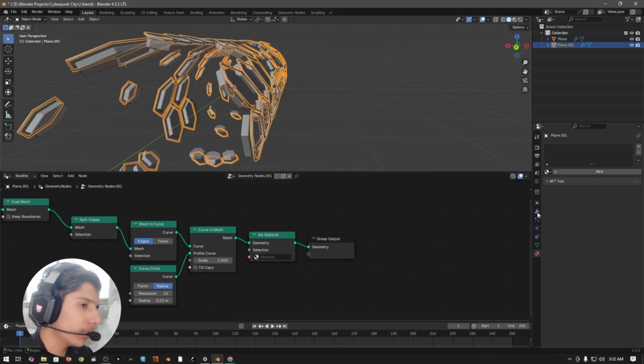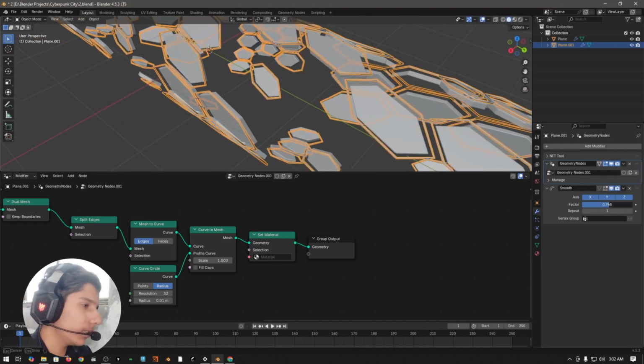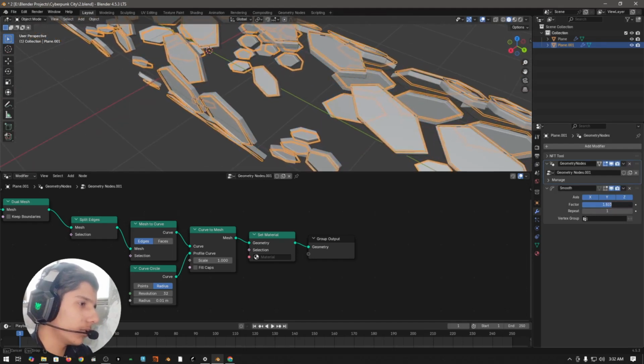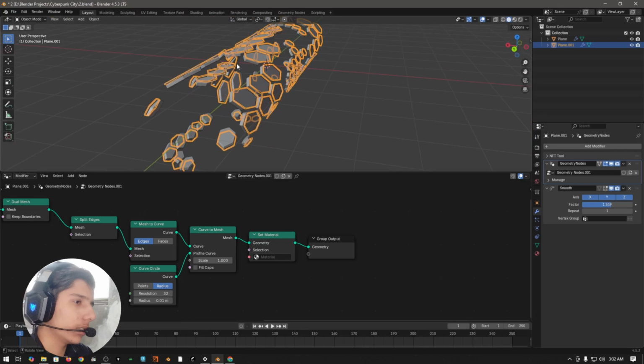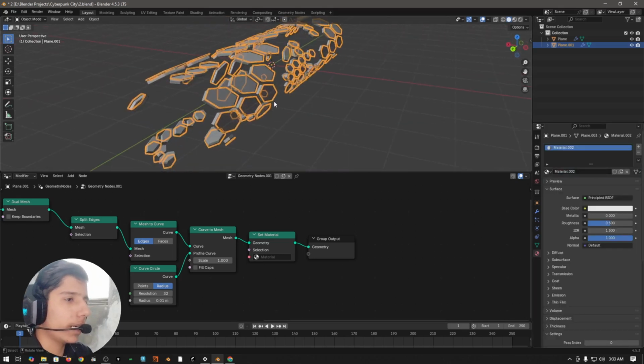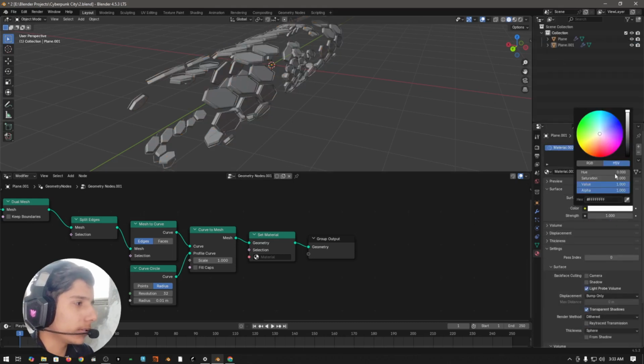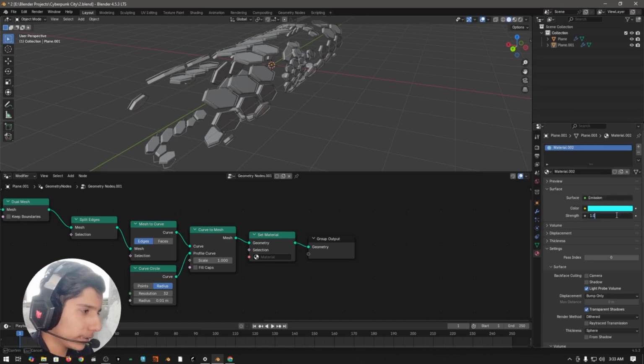So select it, maybe come to modifiers tab and decrease the smooth a little bit or maybe increase it. Yeah, that's okay. Now come to material properties, add a new material. And for this one, we are going to add a glow on this object. So change the surface to emission instead of principled BSDF and set the color to whatever you guys want. I'm going with this kind of blue color and set the strength to 10 or maybe 20, whatever you guys like.